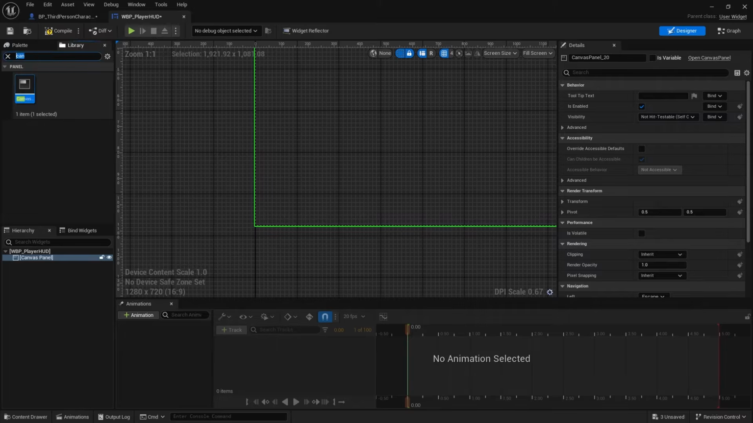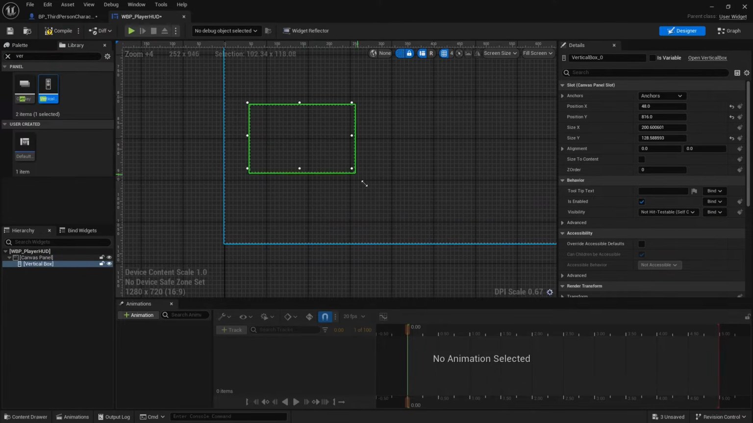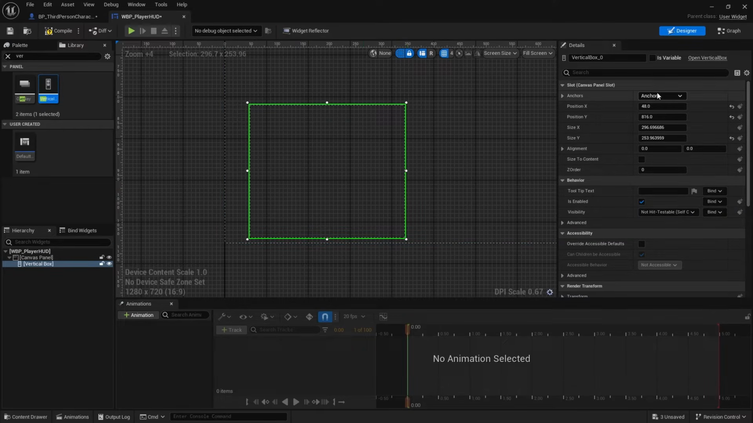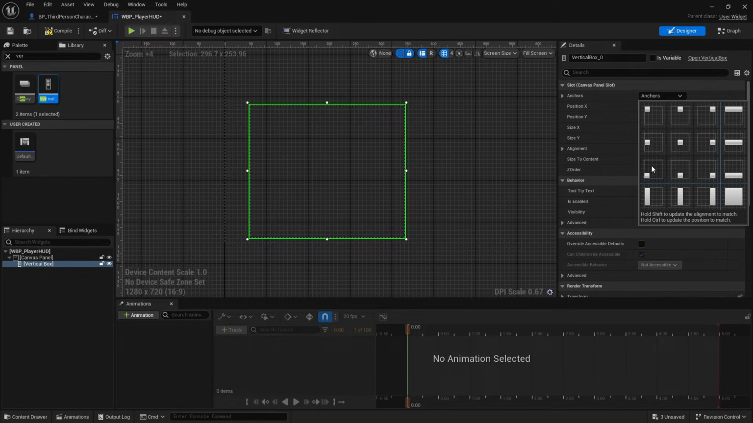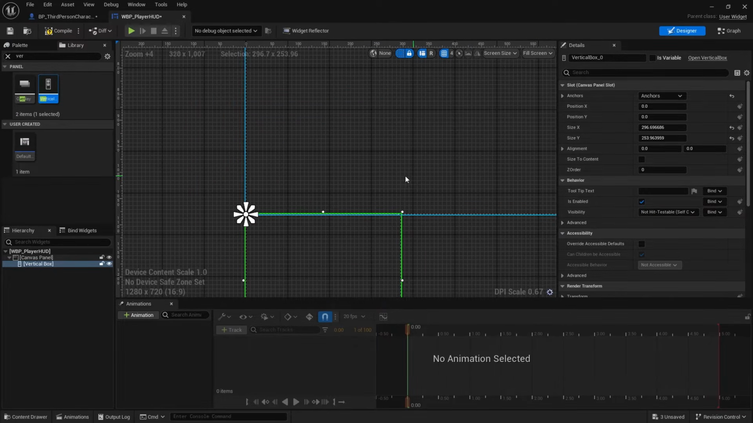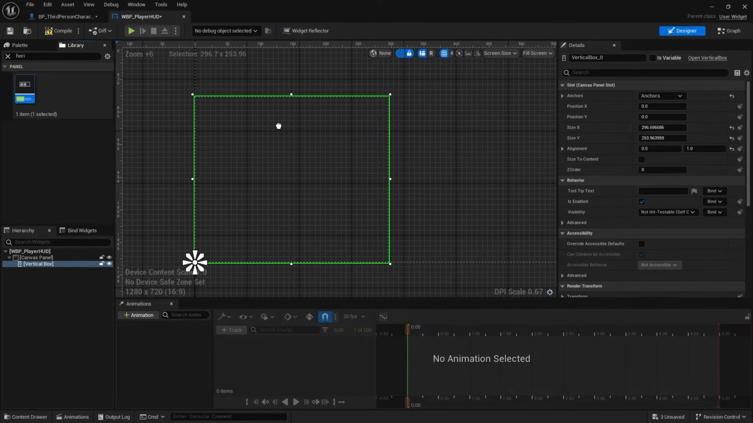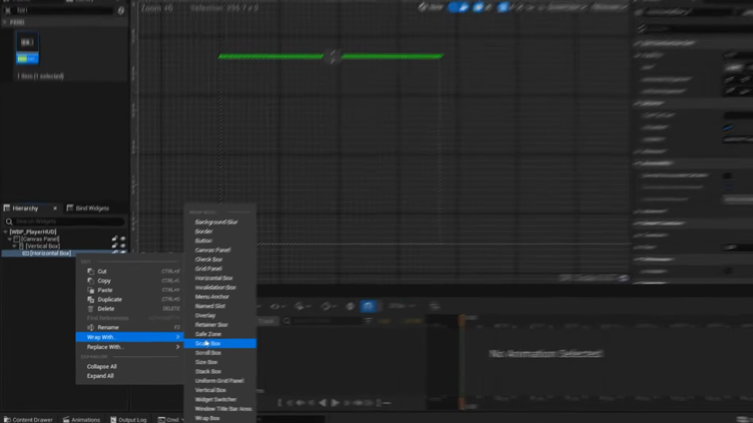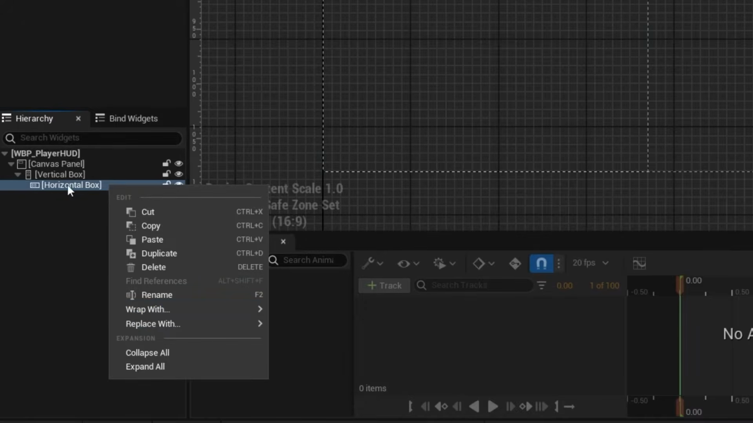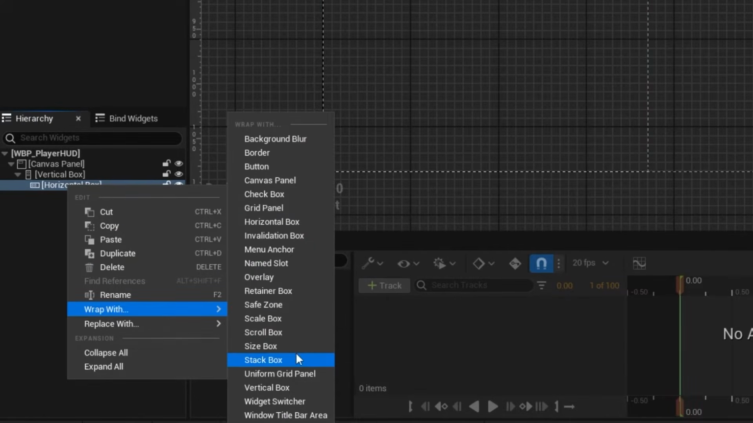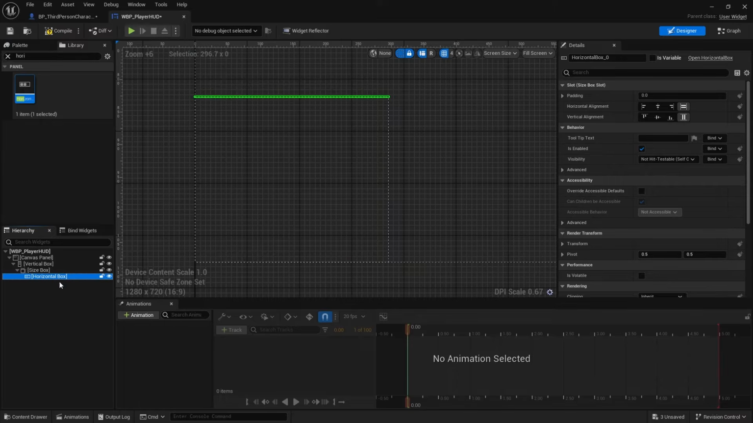Drag off canvas panel and I will create a new vertical box. Resize it. On the anchors here, hold Ctrl on the keyboard, click on this left bottom corner over here. Set the alignment to be 0 and 1. Inside the vertical box, I'll create a new horizontal box wrapped with, say, a size box. So right click on the horizontal box here, wrap with size box. So it will create a size box on top of the horizontal box.